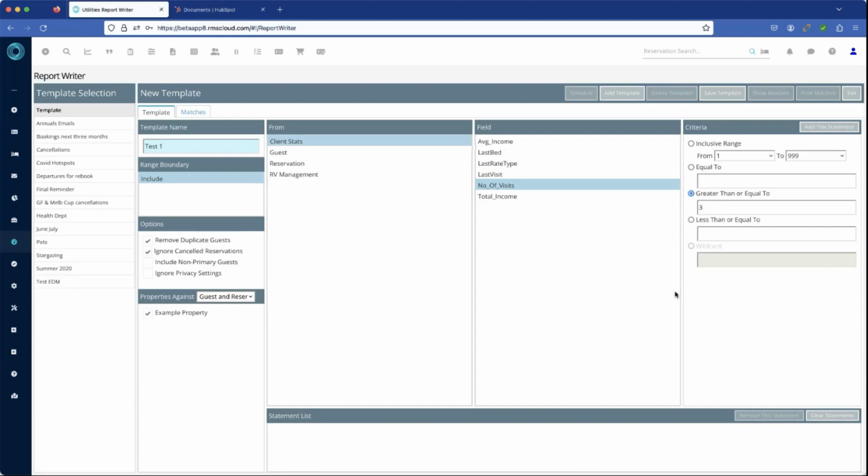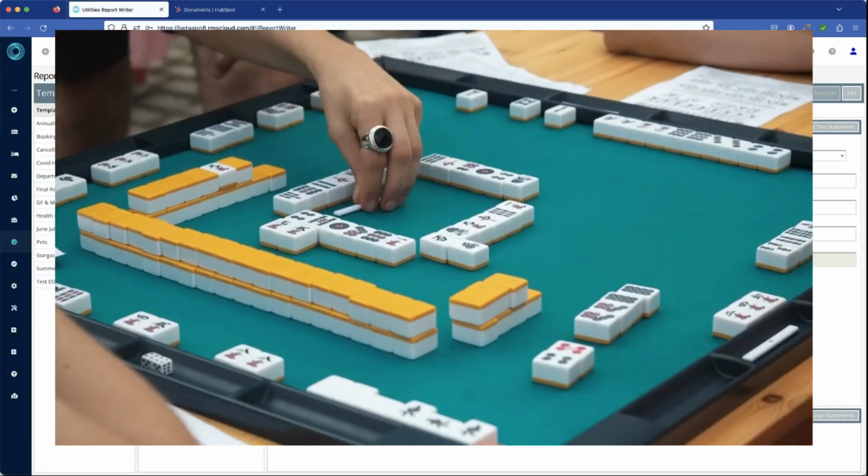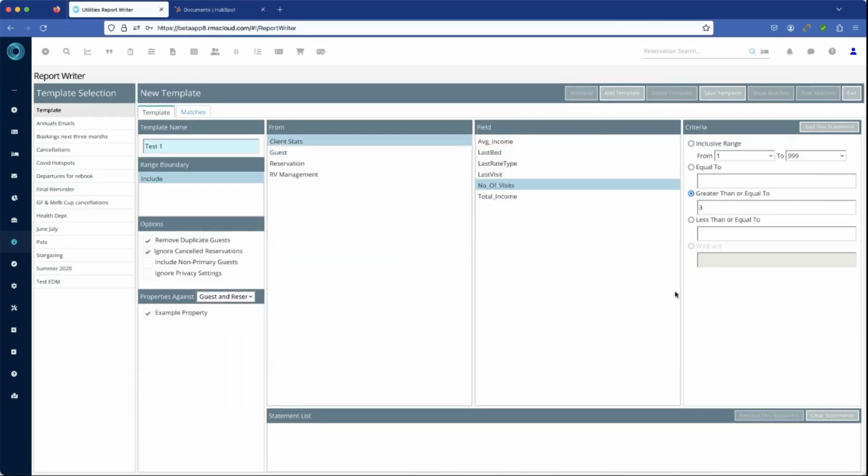And of course, there's a million ways of searching. I'm just showing you some examples. The report writer is a little bit like Mahjong. It takes 5 minutes to learn, but sort of a lifetime to master. And over the years, you'll discover creative ways to get the results that you need.